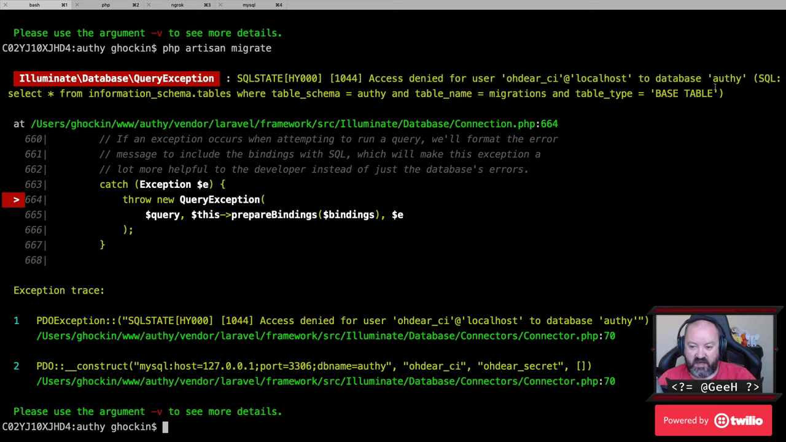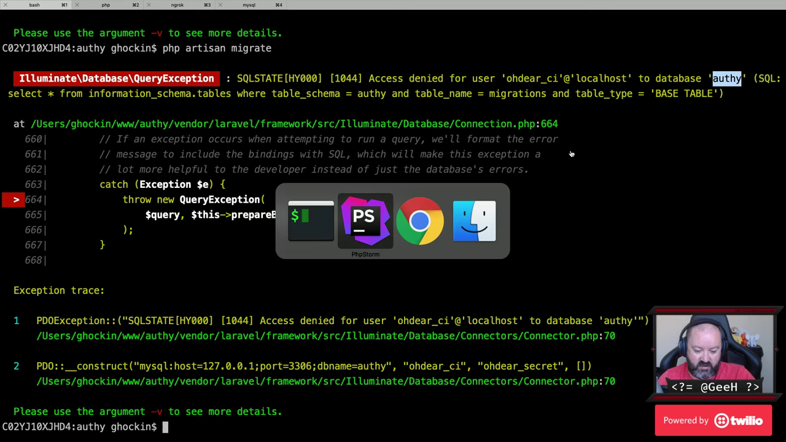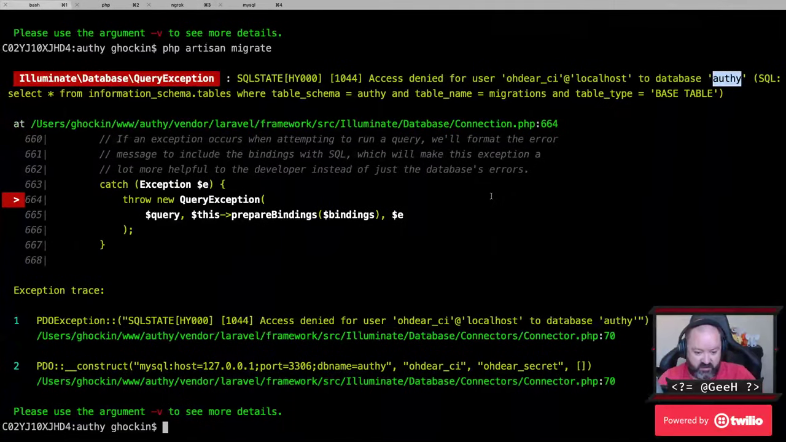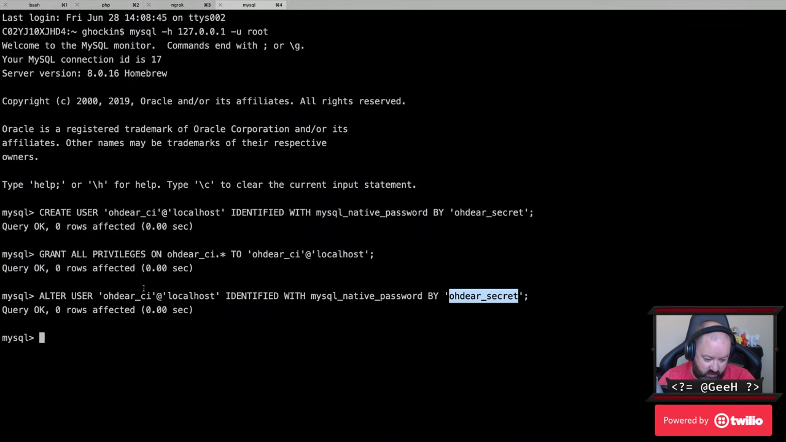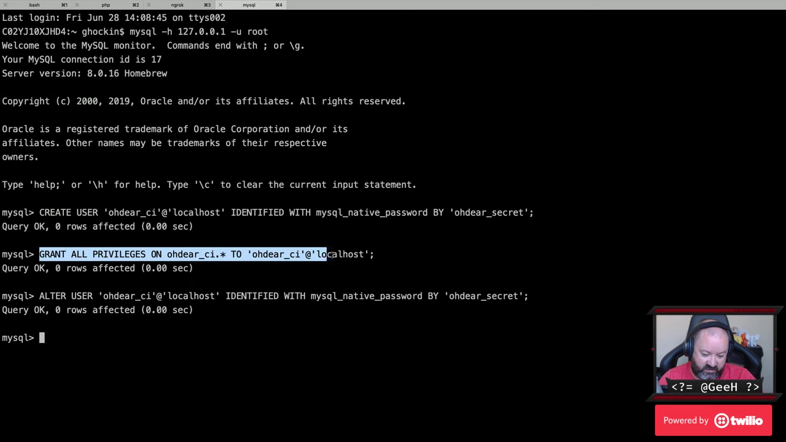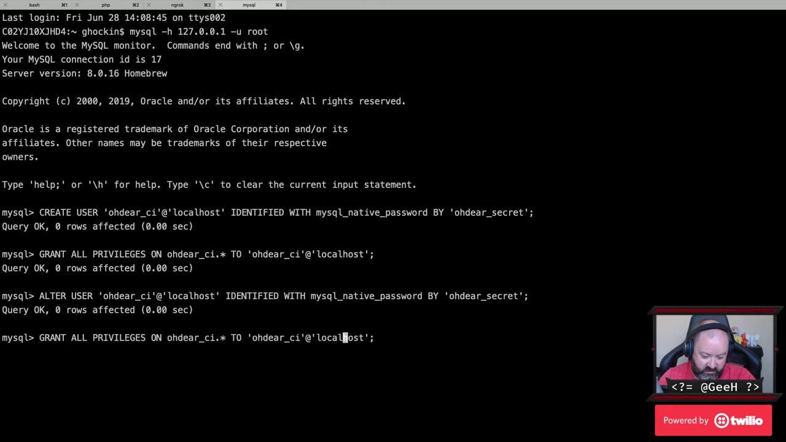So it's actually config clear. Config clear, do you think? Because it is using the new username. It just doesn't have access to the Authy database, right? That's the problem here. It's telling us exactly what the problem is. That's great. So, yeah, it's because look what I did. I granted it to a non-existent database. I granted all privileges onto a database that we didn't even care about. I want to grant the privileges on to the Authy table.